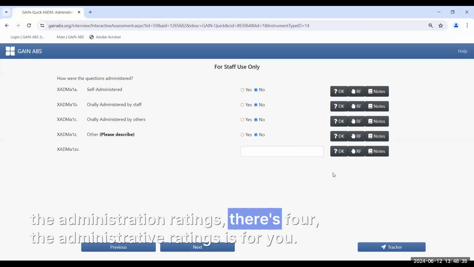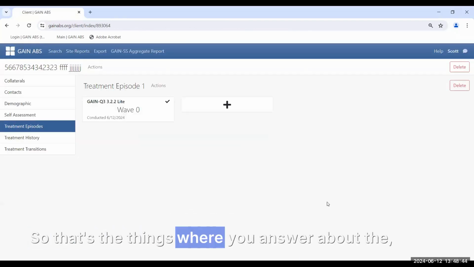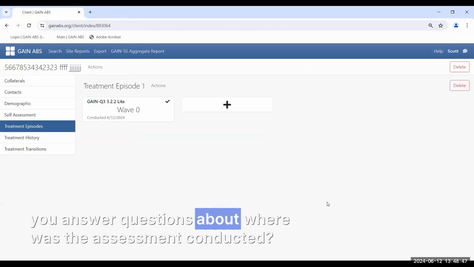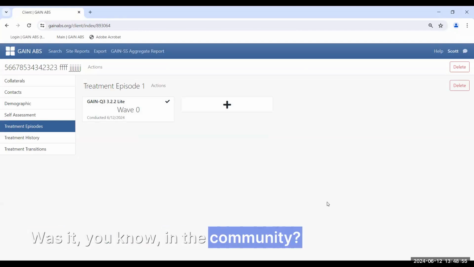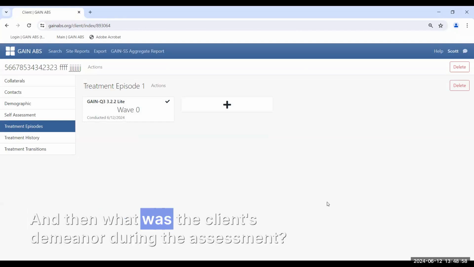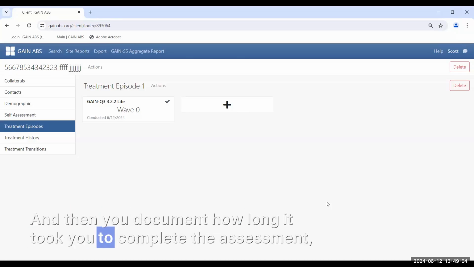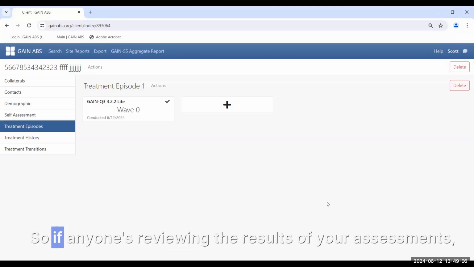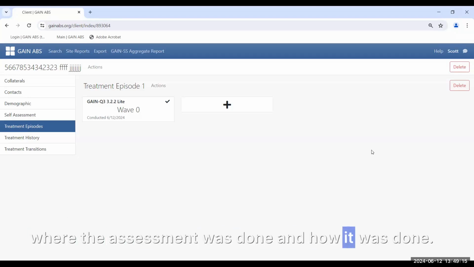the administration ratings, is for you. Those are the things where you answer questions about where the assessment was conducted. Was it in an intake unit? Was it in a treatment unit? Was it in a jail? Was it in the community? And then what was the client's demeanor during the assessment? And then you document how long it took you to complete the assessment. Just some extra things, so if anyone's reviewing the results of your assessments, like a supervisor, they understand the context of where the assessment was done and how it was done.